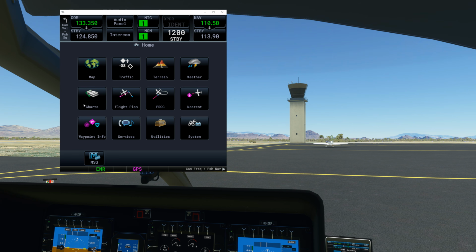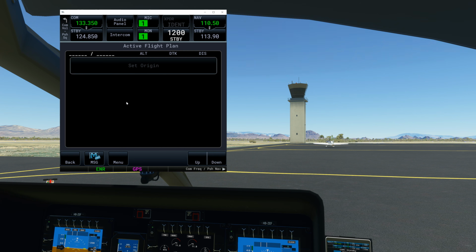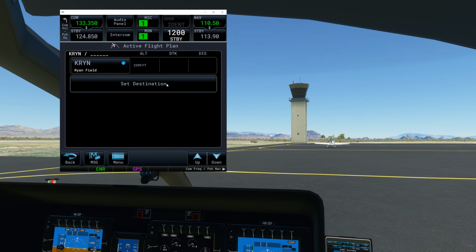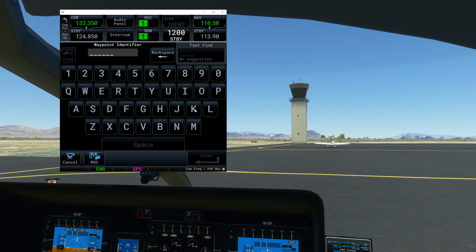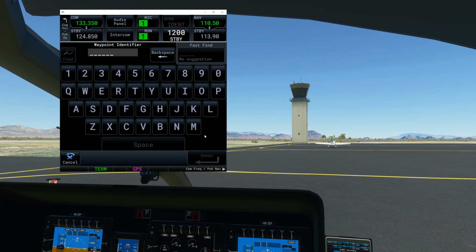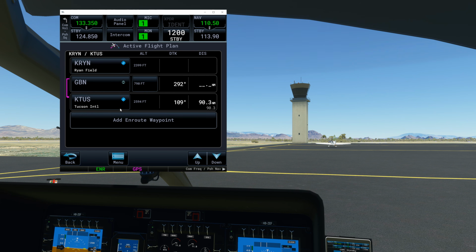Weather radar, we already went through. Flight plan. So let's enter in a flight plan. Let's just start walking through some of this. All right, so that took a second to load, but we're going to go set origin. And again, we are at KRYN, Ryan Field. I'm going to hit enter. And let's just do a quick hop over to KTUS, Tucson. Okay. And maybe add a waypoint. Let's say we want to go to the Gila Bend waypoint. Okay, there we go.